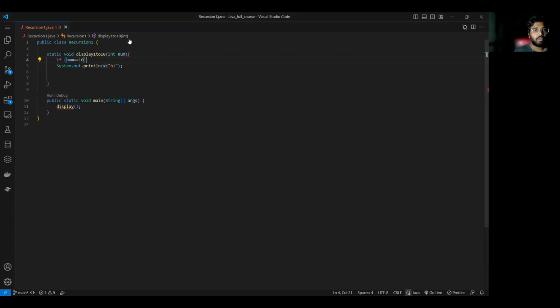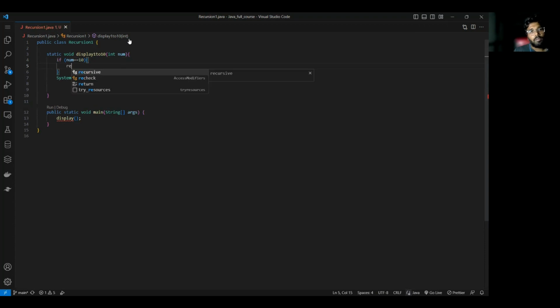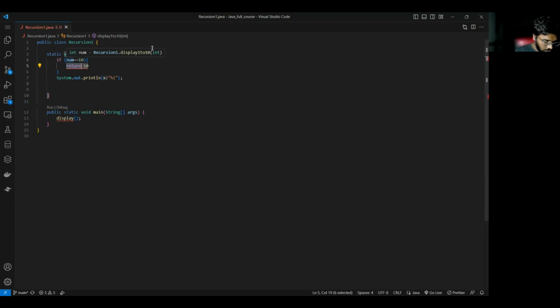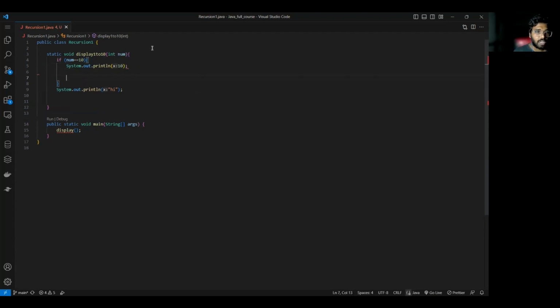I'll say return. Oh, this is Java, so I have to use curly brackets and I have to simply return. Just say 10. Okay. This is actually void. So instead of returning, I'll write here sout, and inside this I'm going to say 10 and close this, go to next line.